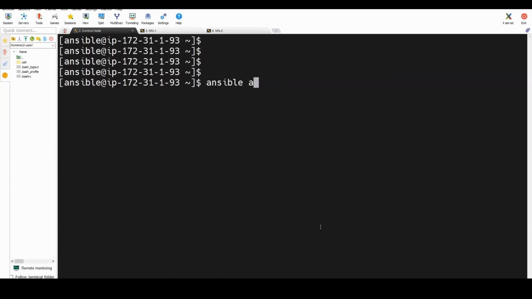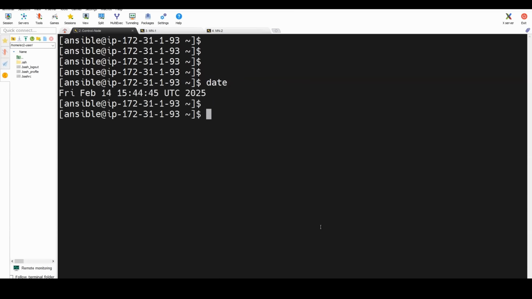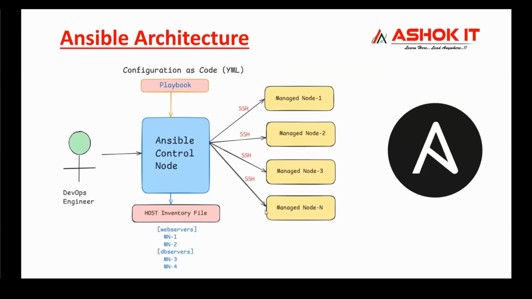In a Linux machine, if I execute the date command, what will happen? It prints the current date. Do I need to connect to each of the managed nodes to execute the date command? No. Whatever I want to perform in the managed nodes, I will tell the control node. The control node will connect with them and perform the operation.